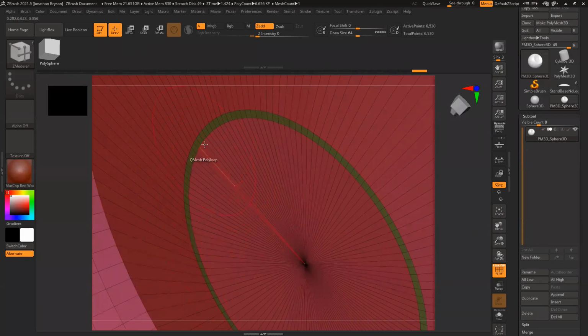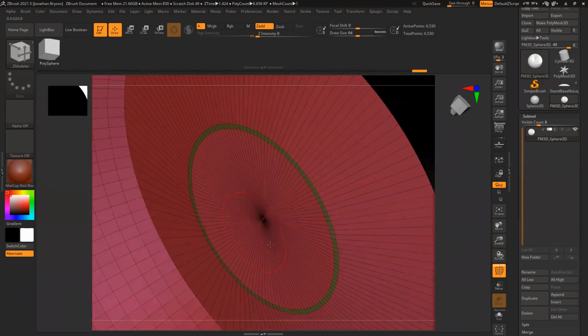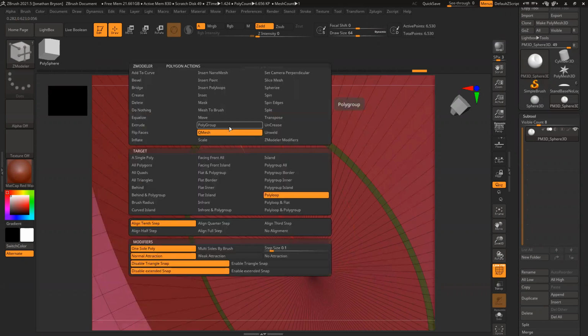So what we did is we brought in a new edge loop. You'll see the new green color. That means it's a poly group. And we've actually broken this poly group away from this poly group. So they have a green belt around them that's separating them. So that gives us something we can work with here.